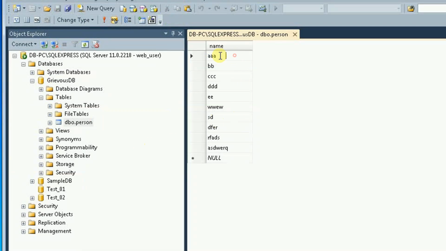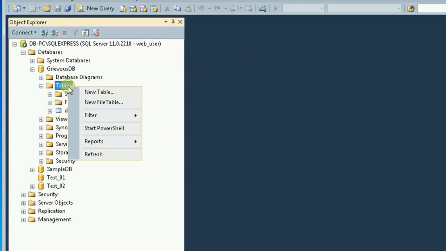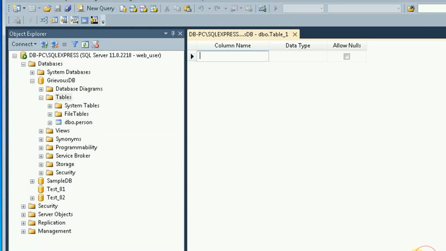On the table, I want to make sure this user can change something if needed. So I'm going to change this to ZZZ. Yep, it can. Add something else. Yep, it added, no problem. And now I want to check if the user can create a table. It should not. So good. It cannot create a table.